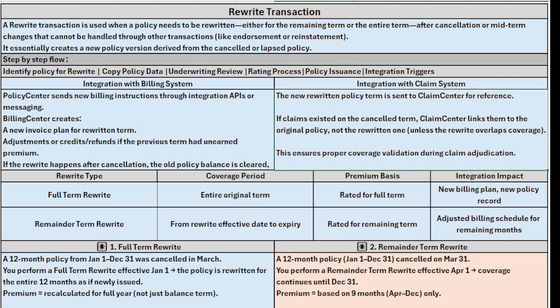Step-by-step process in policy system. First is to identify the policy for rewrite. It might be a policy that is cancelled or needs major correction. Then you copy the policy data into a new policy period. If needed, underwriter might review it.